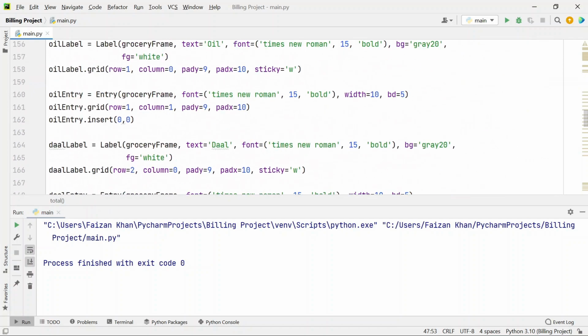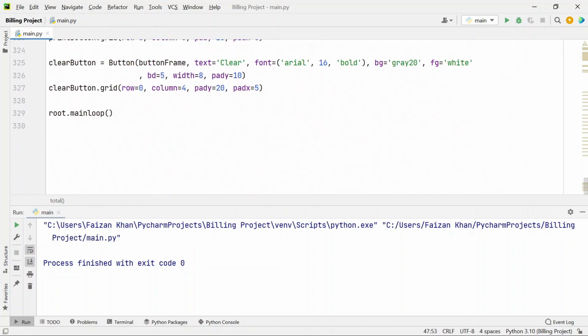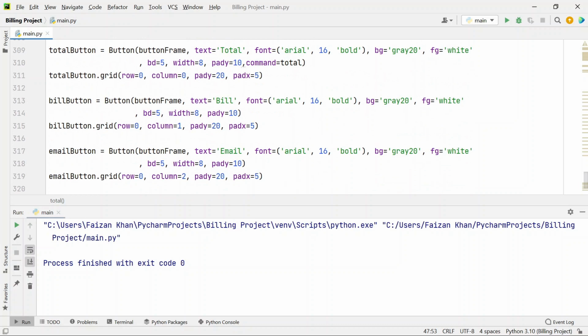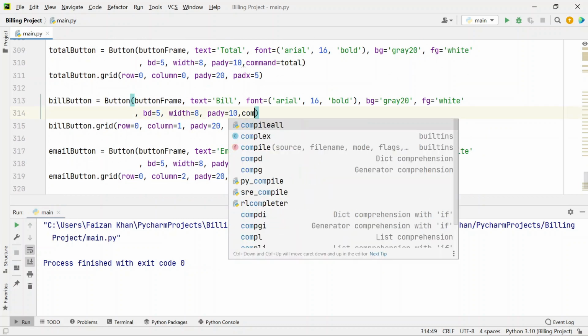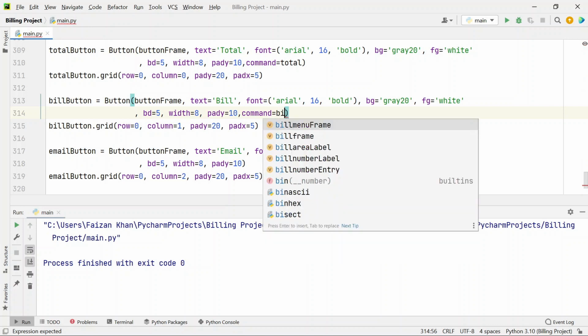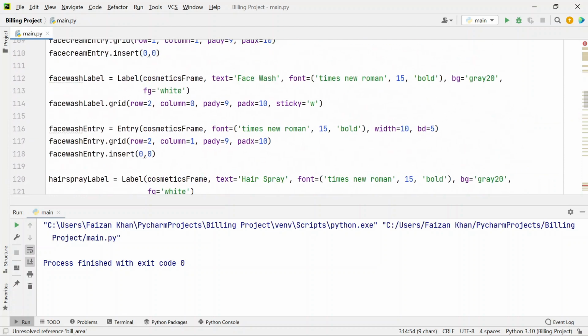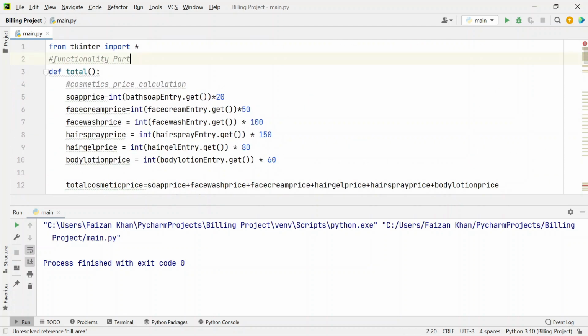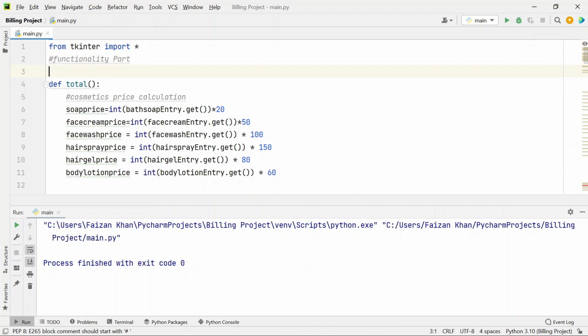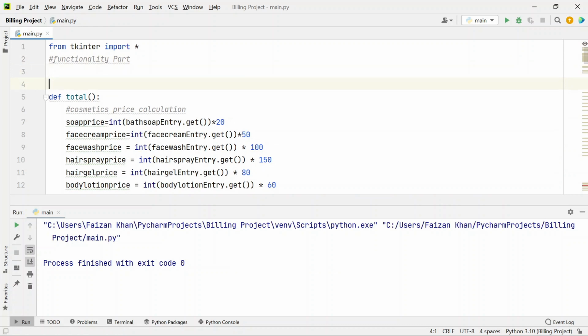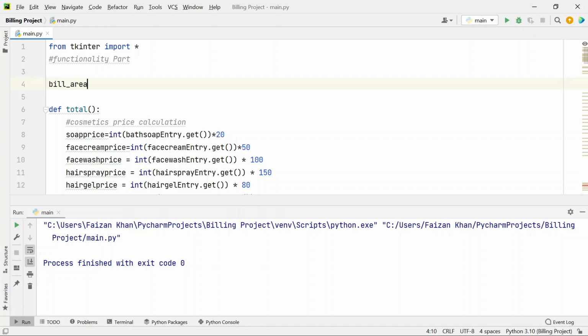So I will go to the bill button and will provide a command to it. So here I'll mention command equals bill area. Okay, and now let's define this at the top only. We can define it after this total or before, it doesn't matter. Okay, so def, function name.